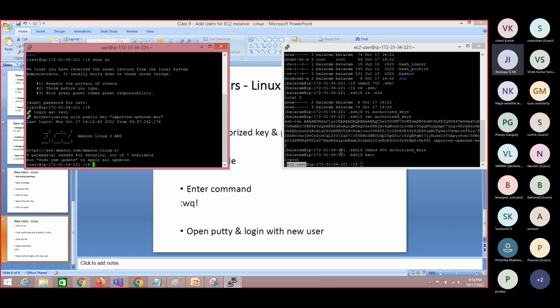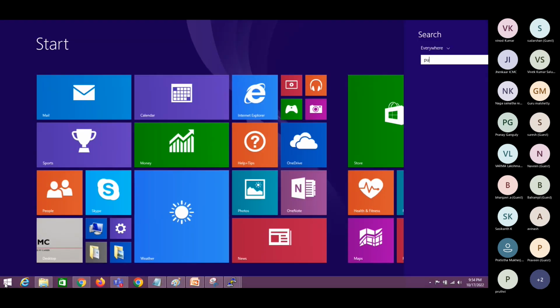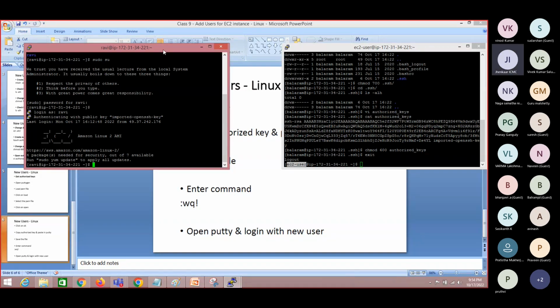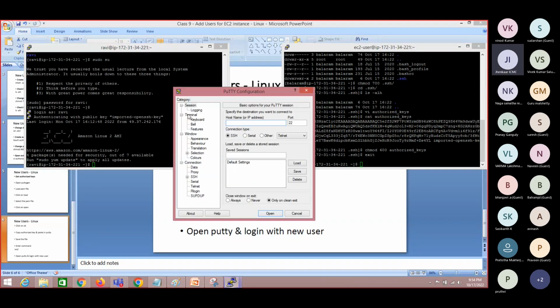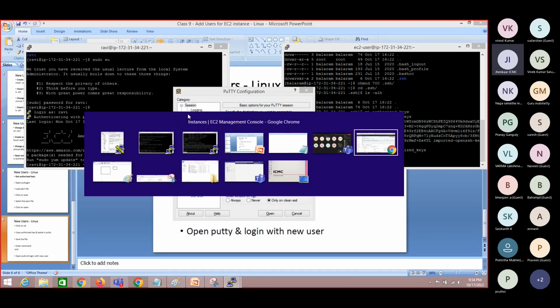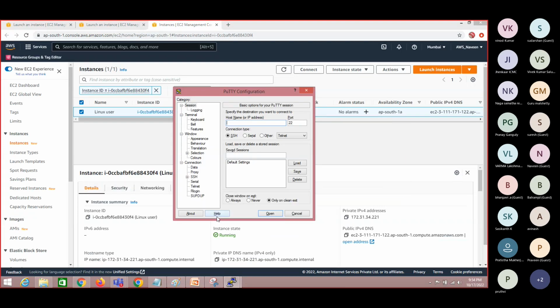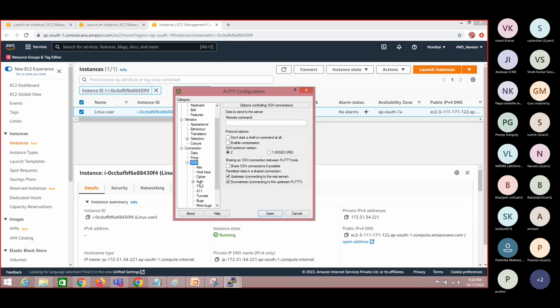You can see the same private IP which is selected, 172.31.34.221. Similarly, I have created a user called Balaram. So let me try the new session with the IP address of this machine. Okay, and search path.